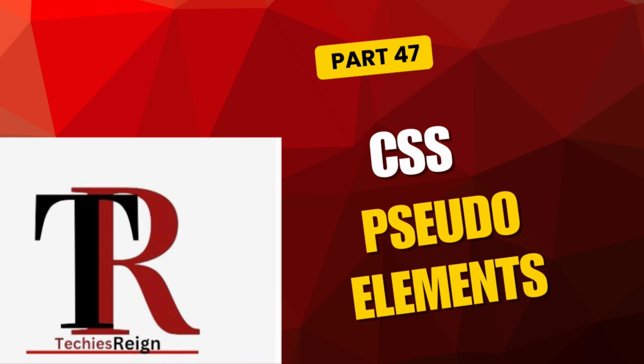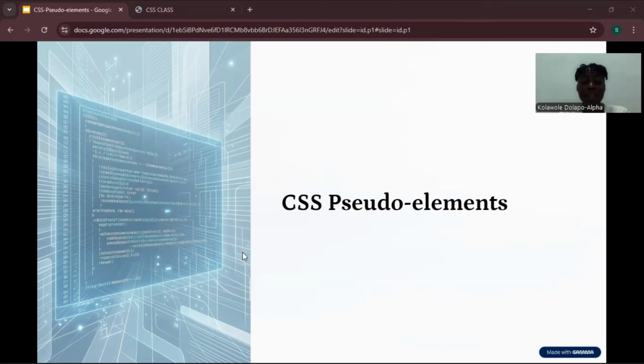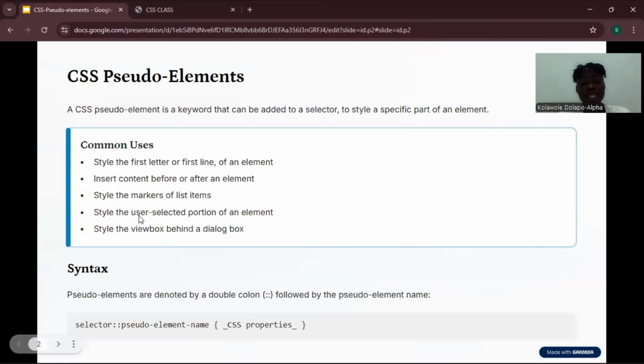In this video, we're going to be talking about the CSS pseudo element. So let's proceed. It says the CSS pseudo element is a keyword that can be added to a selector to style a specific part of an element. So we have common uses, that is, style the first letter or the first line of an element, insert content before or after an element, style the markers of list items, style the user selected portion of an element, and as well, style the view box behind a dialog box.